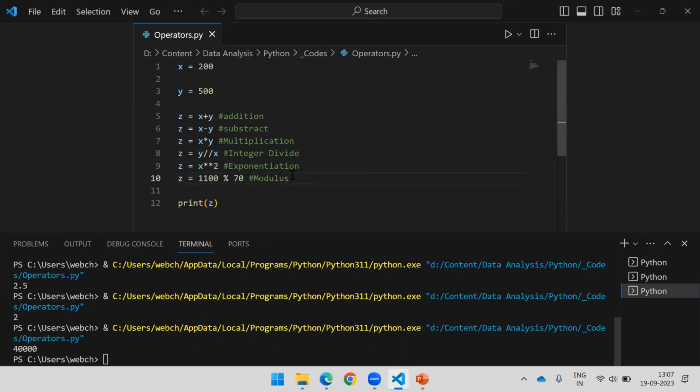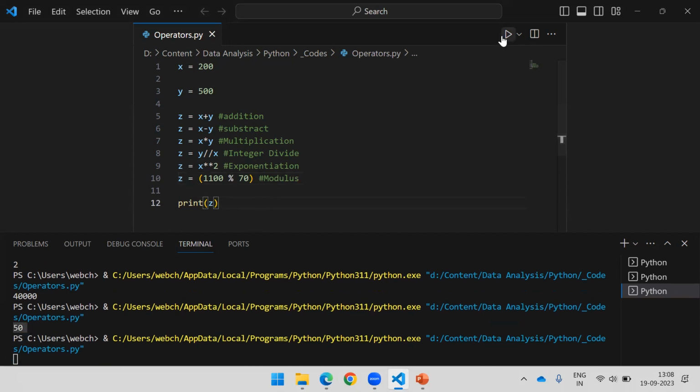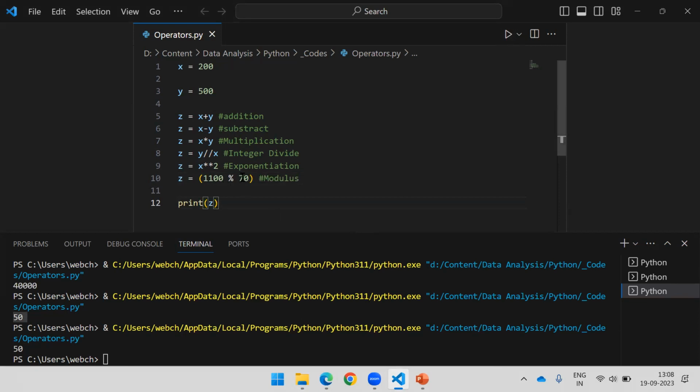oh, sorry, I should run the file from here. And it says 50, so it is getting completely divided. But yes, let me perform this another way, like this. I don't think this is getting completely divided, so here we are getting 50 as a remainder, right? So this is how it works. 50 is the remainder value. Even if I divide 1100 by 90, you will see something like this. 20 is the remainder, right?